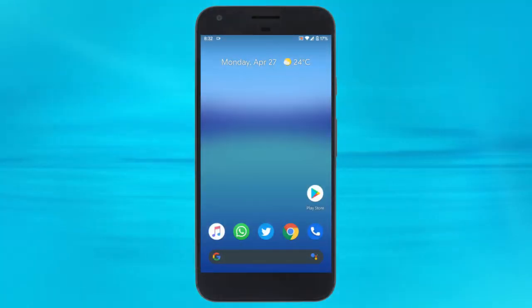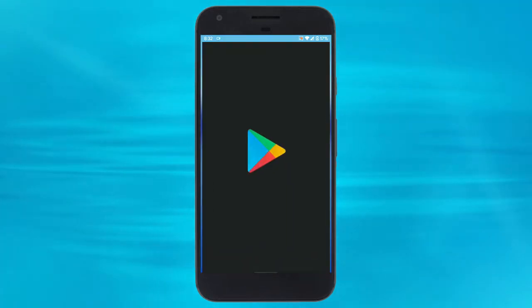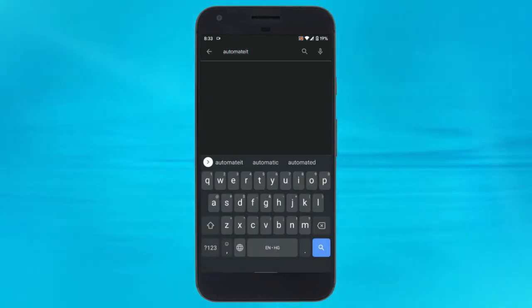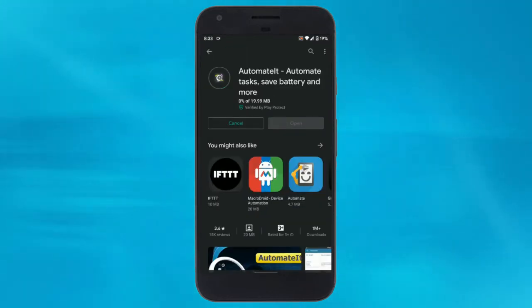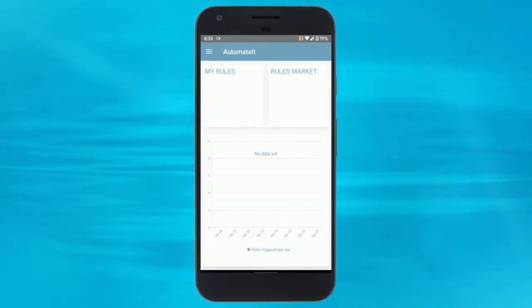Let's get started. To do that, we are going to create triggers and actions using a task automation app called AutomateIt. Open the Play Store app on your phone and install this app on your phone. The app takes you through an introduction and might ask some permissions.